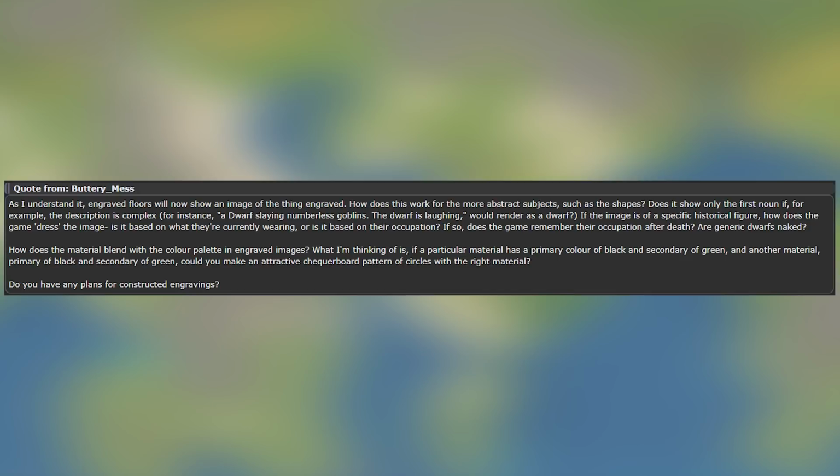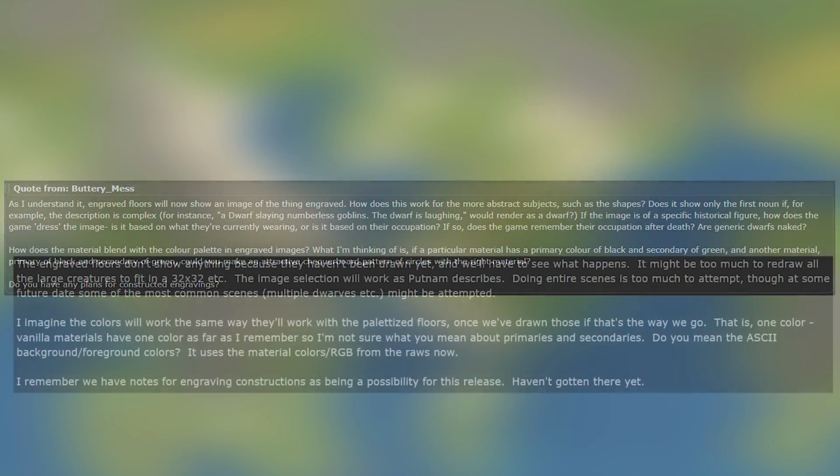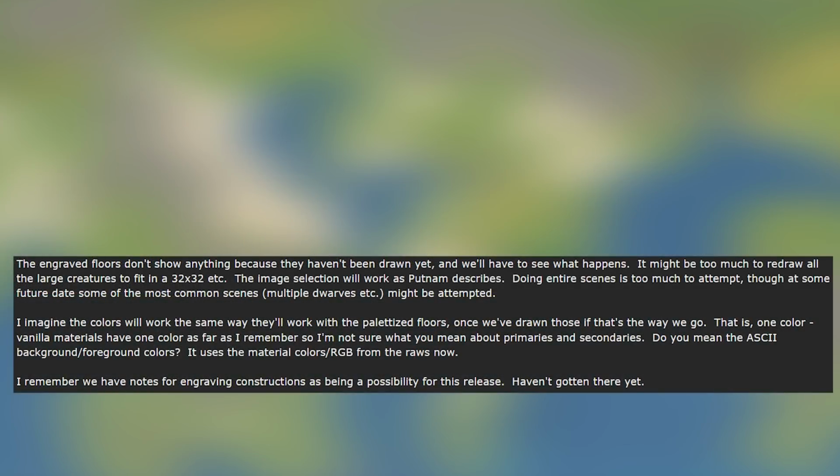What I'm thinking of is, if a particular material has a primary color of black and a secondary of green, and another material primarily of black and secondary of green, could you make an attractive checkerboard pattern of circles with the right material? Do you have any plans for constructed engravings? That was a big one. Let's see what Tarn's response is.